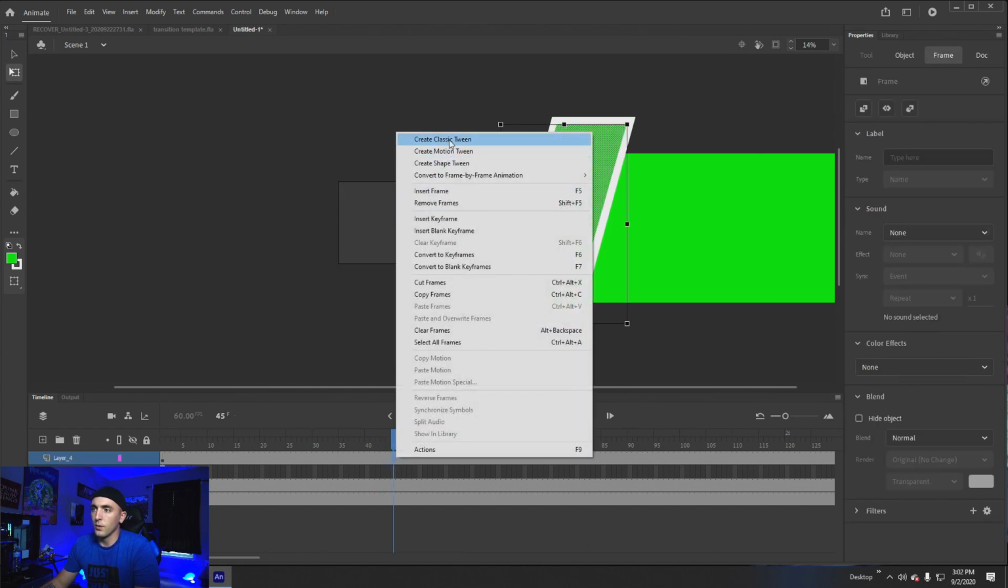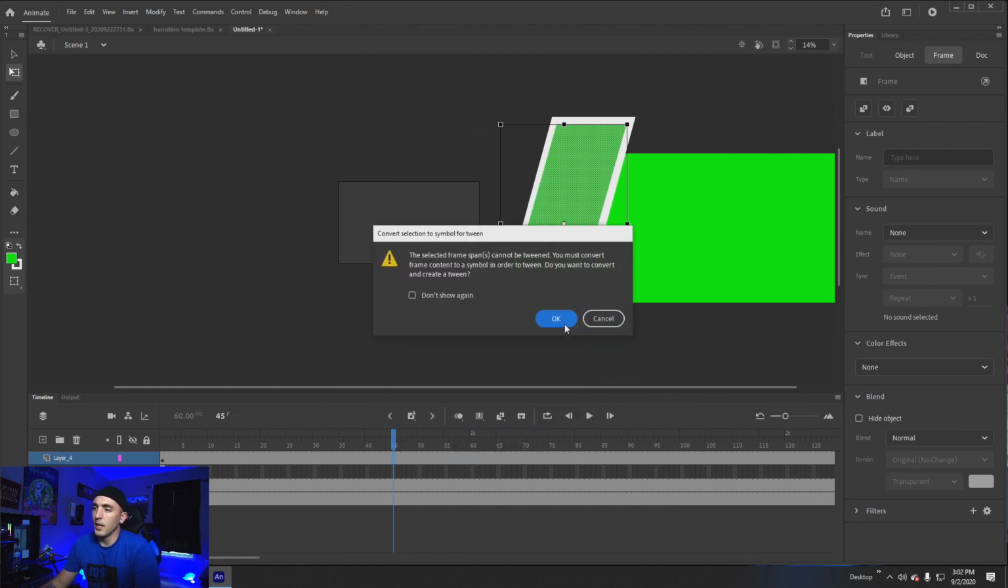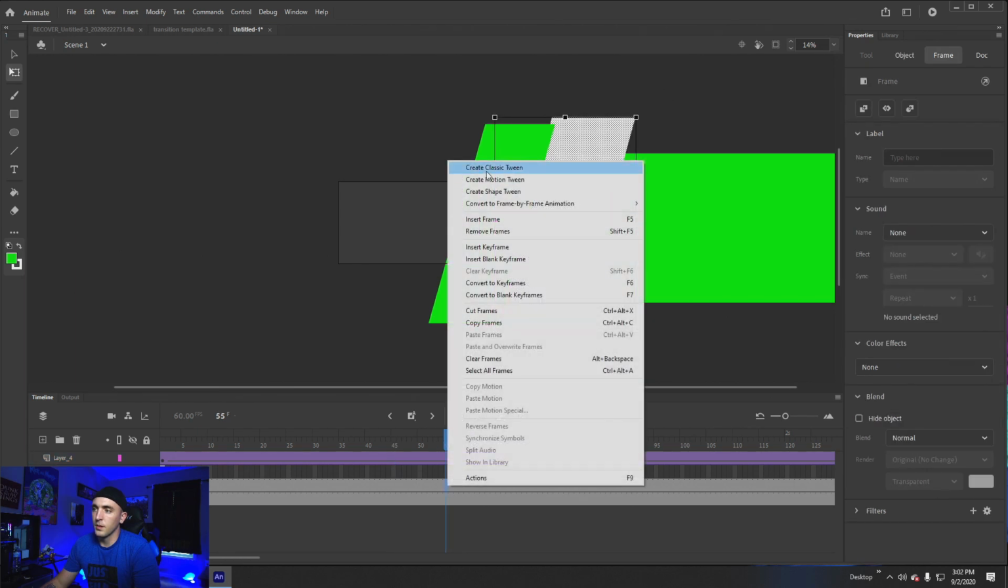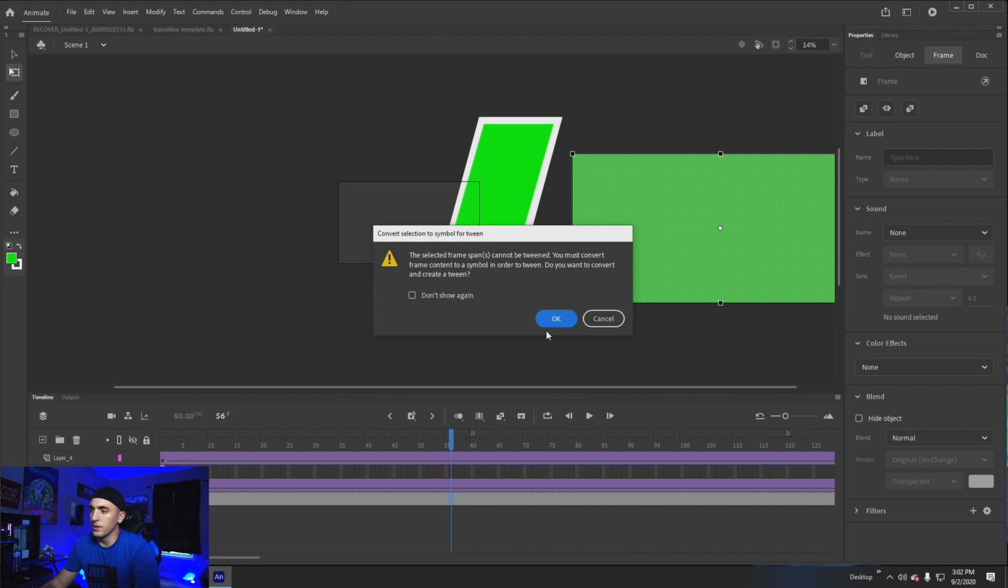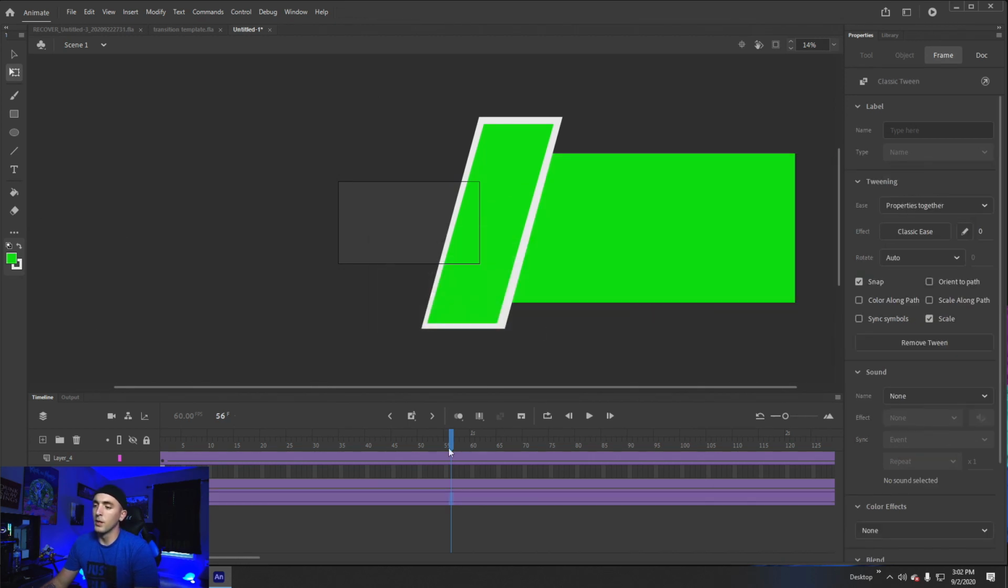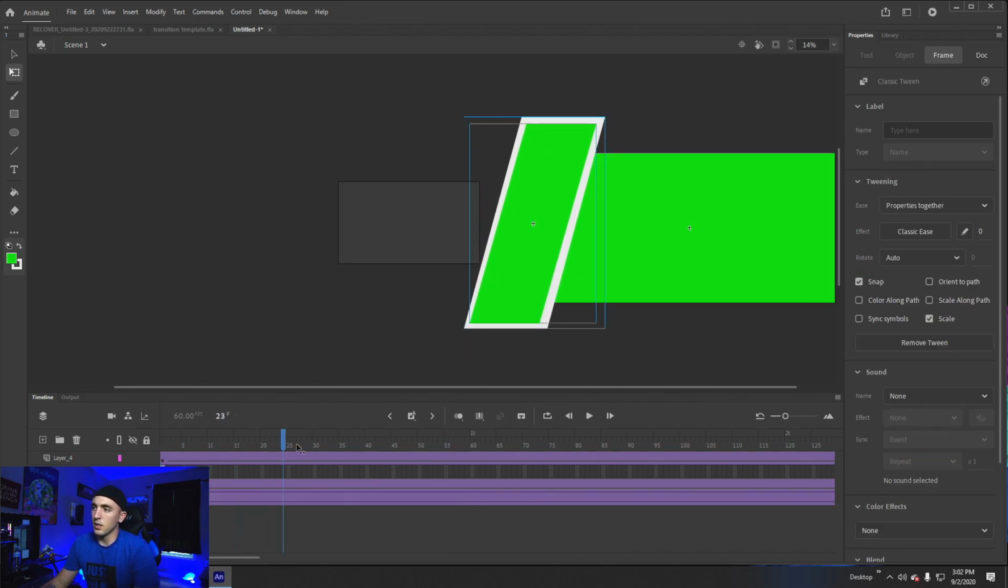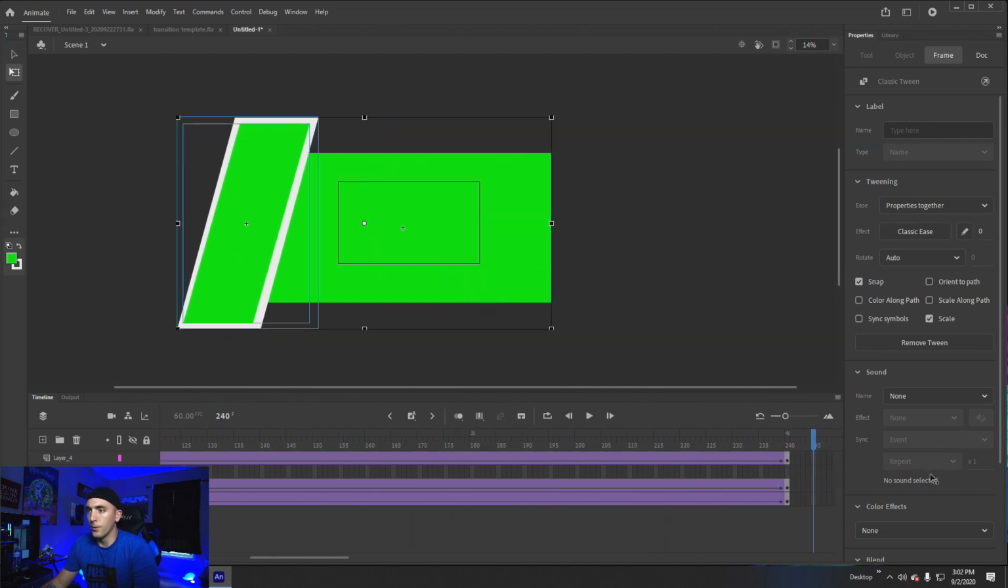Now all you have to do is right click on these 3 gray lines where you auto keyframed and hit classic tween. Just do that for all 3. You'll know you did it right because they'll all turn purple. And so as you can see, these will just all move through.